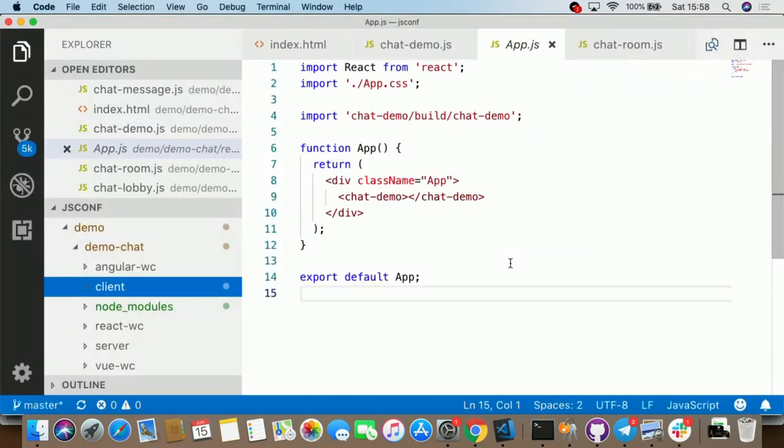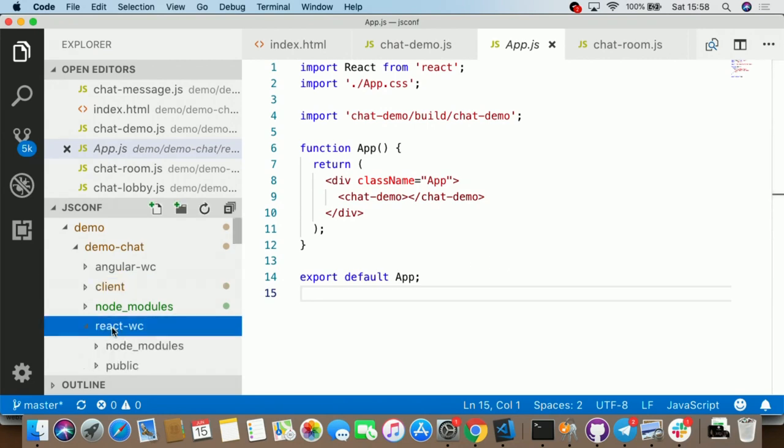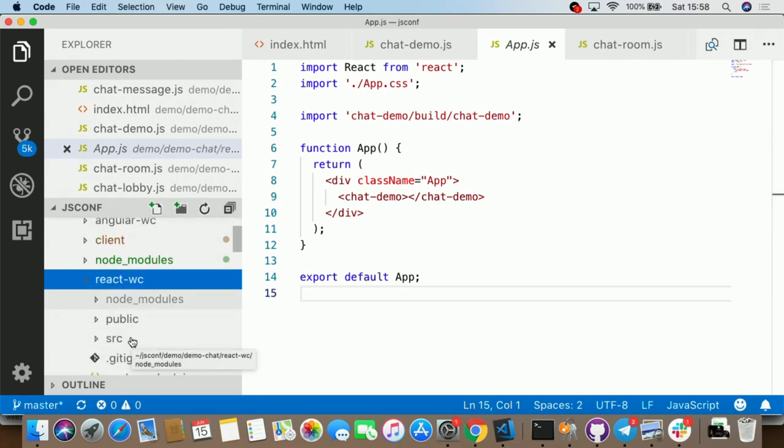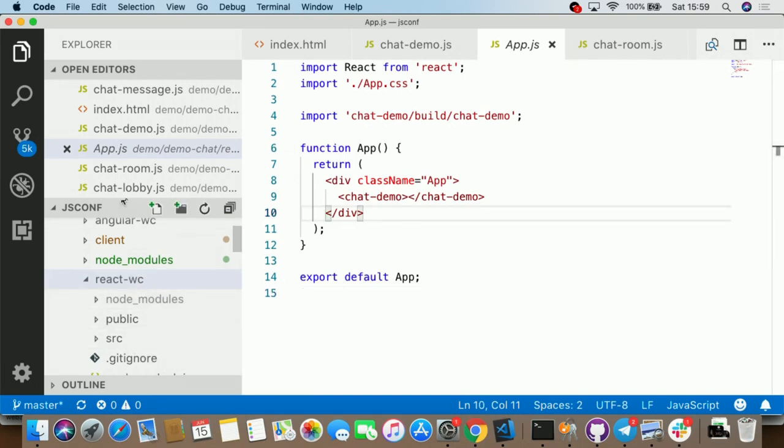So if you see, we have put all the code for Angular, React, and Vue into the repository. If you want to look at it, please do. Apart from that, if you see here in the code base.